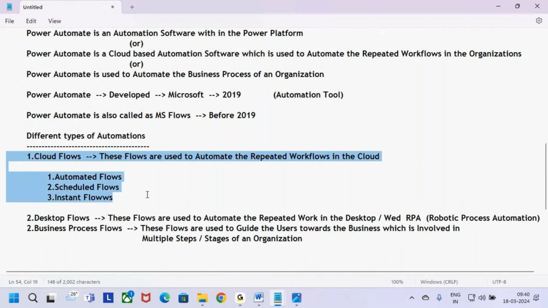Now already we know what is meant by automated cloud flows, what is meant by scheduled and instant cloud flows. We discussed this in the introduction classes, right? So first of all, let me discuss this automated cloud flows case.